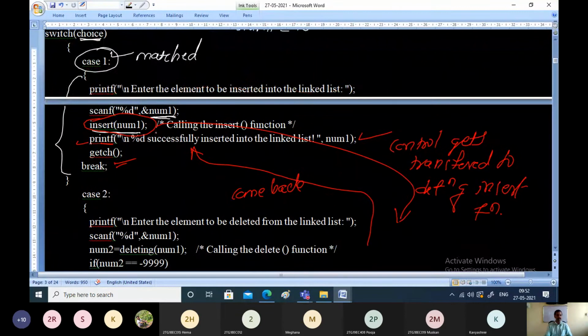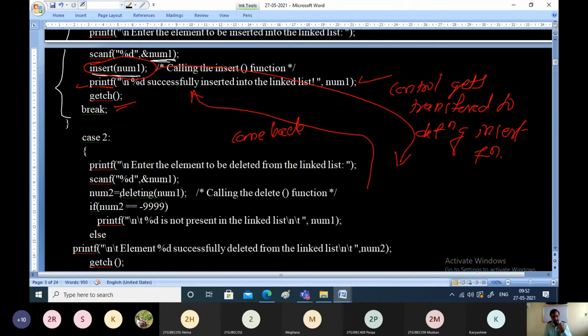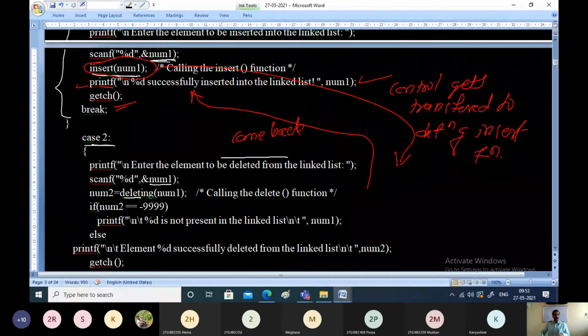Because here we are only reading a number and calling the insert function. Again here we are reading one number and calling the delete function. The actual execution will take place in the definitions of the functions. Okay, assume you are given choice 2. Choice 2 is for deleting an element from the linked list. We ask the user to enter the element to be deleted, which element you want to delete, and we store it in a variable called number 1, and then we are calling the delete function.